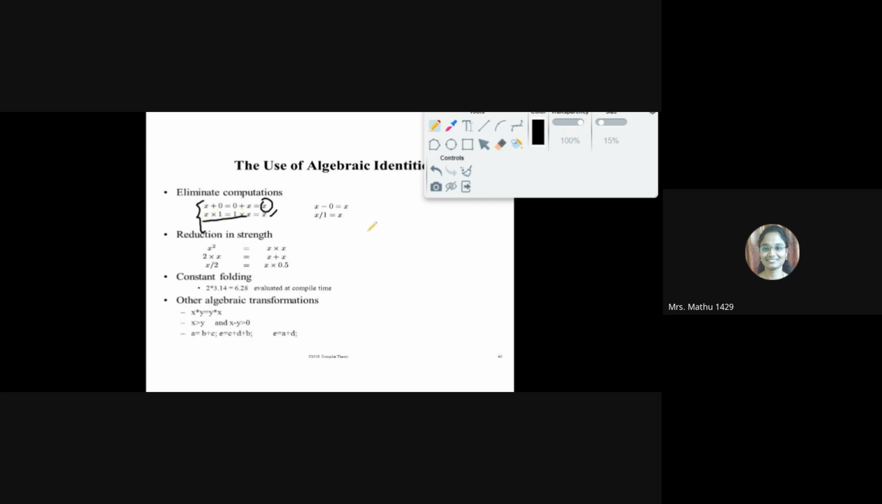But the system does not know. If it simply sees the plus operator, then it will do the same set of instructions it is instructed to do. It will load this 0 into a register, then add the values x and this register, and then store that in x. All these are unnecessary, so these kinds of computations need to be eliminated. Similarly, any number divided by 1 would be the same value, and anything subtracted by 0 would be the same value. So these kinds of computations need to be eliminated, so that you will be able to optimize the code better.